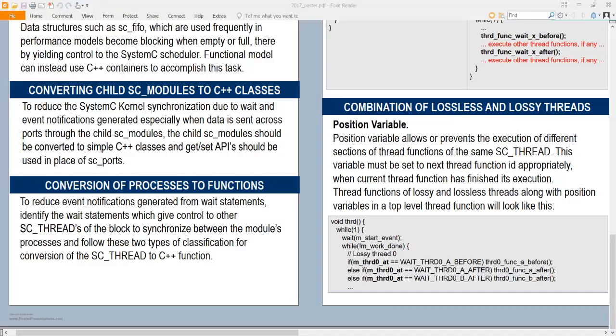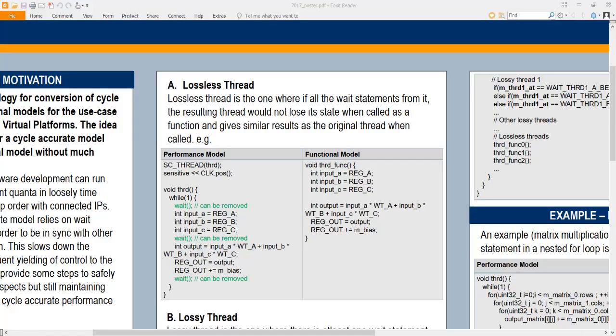Conversion of processes to functions. Many processes of a module can be converted into C++ functions, which can then be called from the top-level process of the module. Broadly, processes can be categorized into two types. A lossless thread is the one where the waits inside the thread can be safely removed without losing the functionality. By removing the waits, it becomes a C++ function which can be called from the top-level thread of the module.